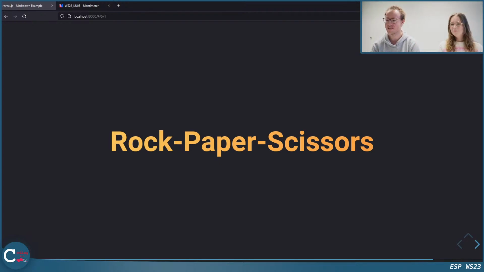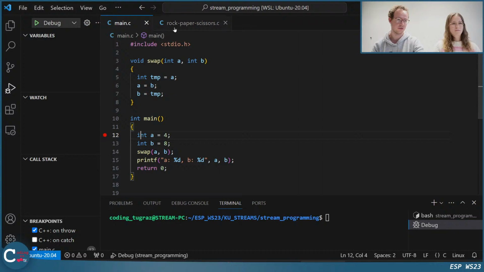That's a good question that is in the chat. If I get a user input, should I have my own function or should I put it into main? And that's what we will also see here.